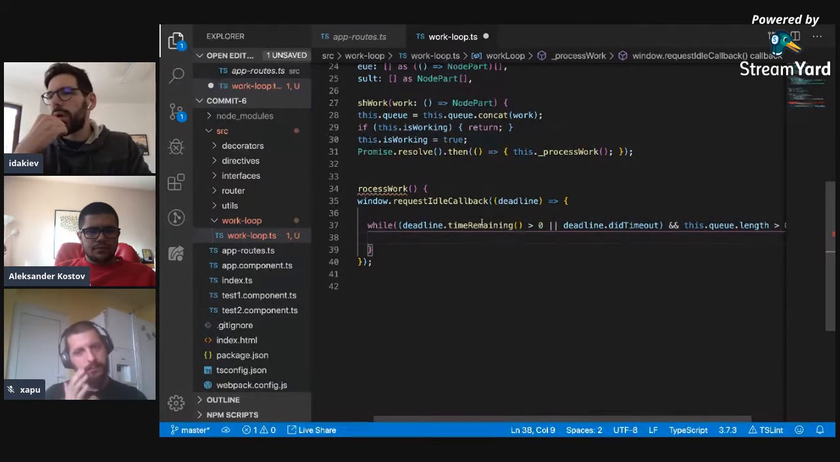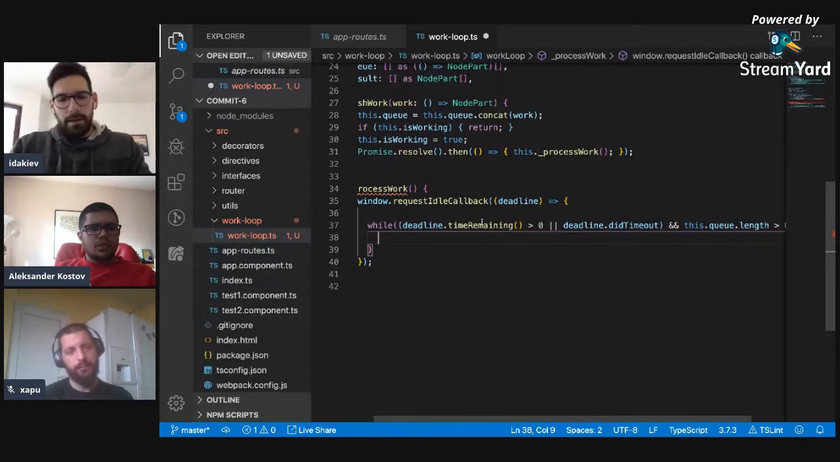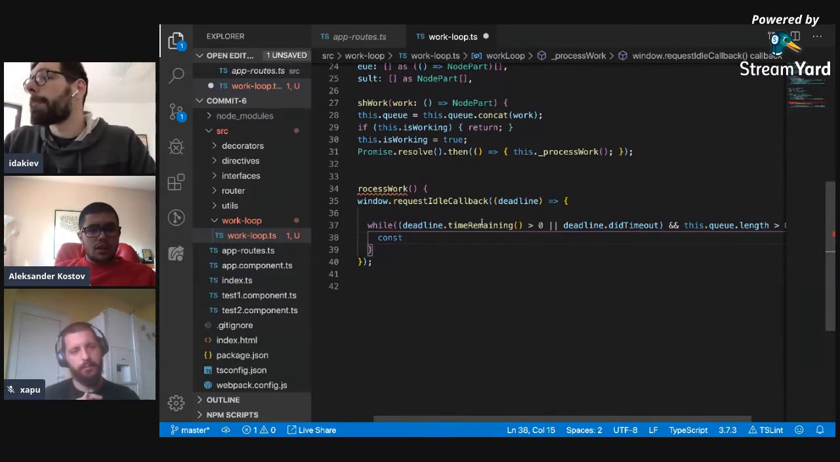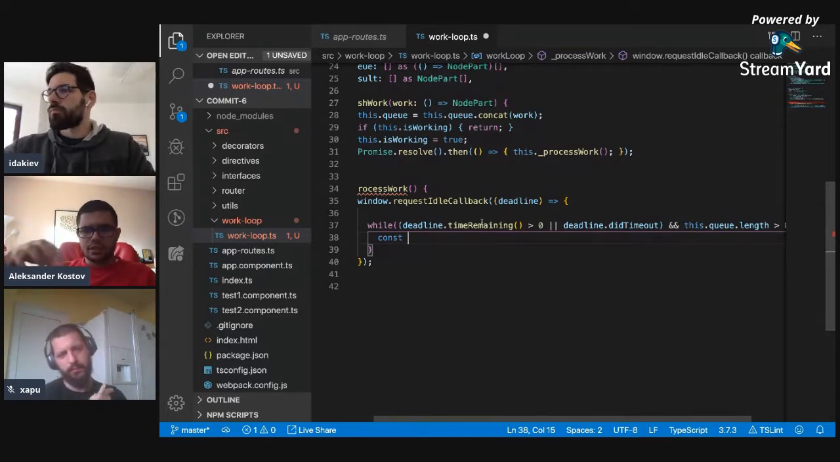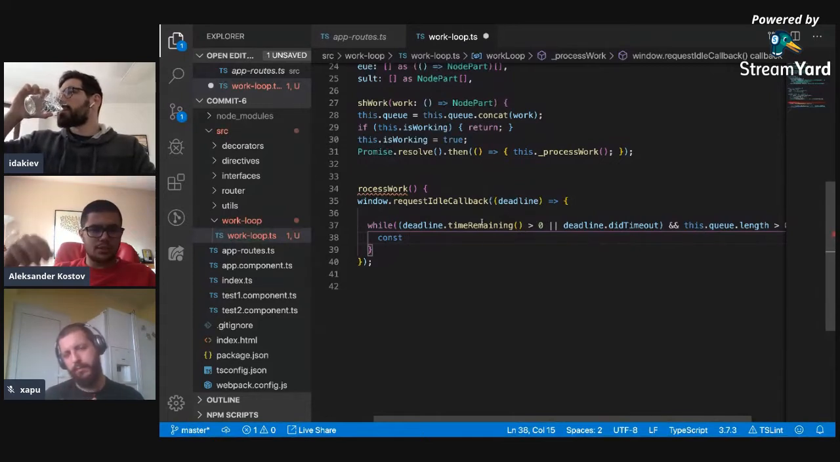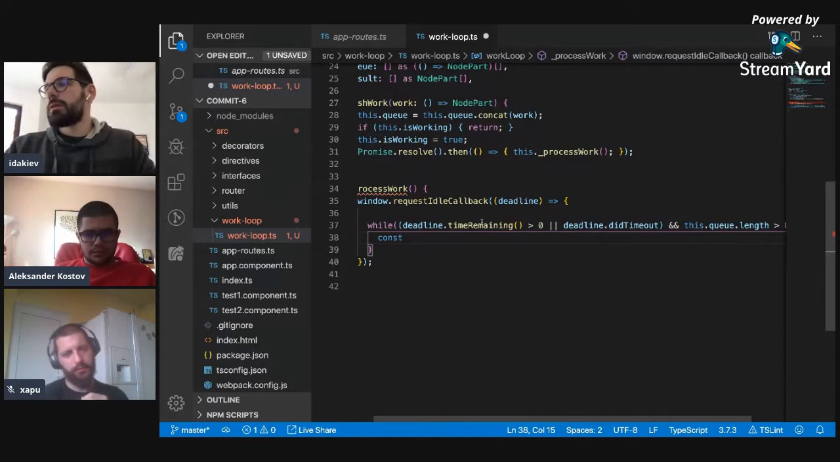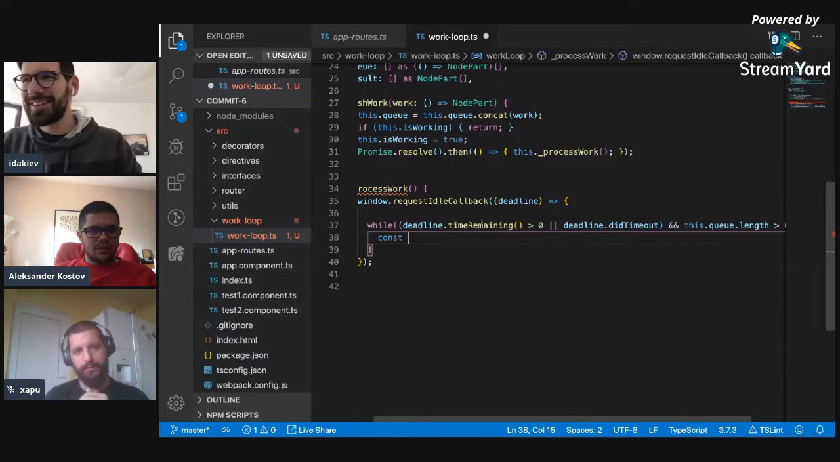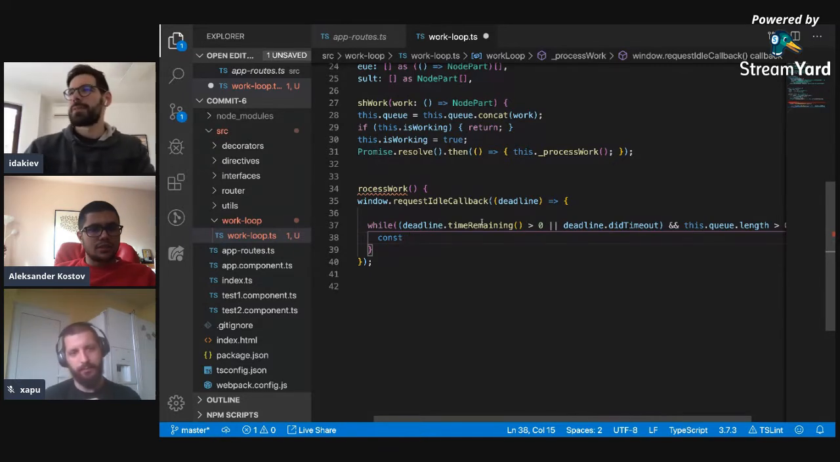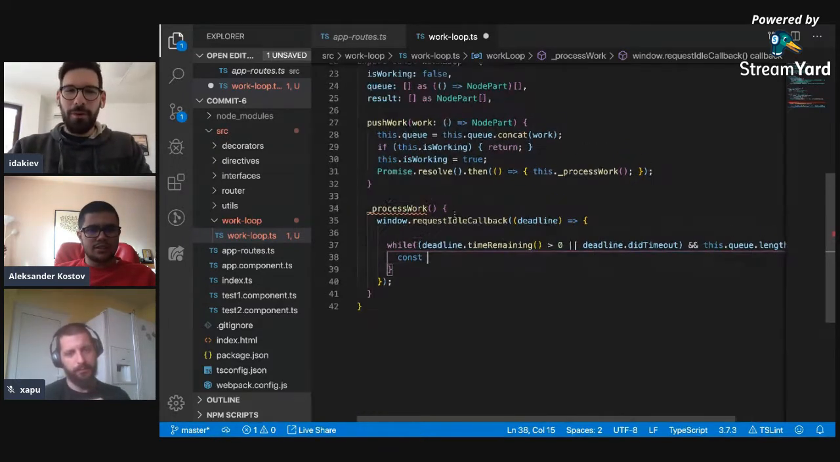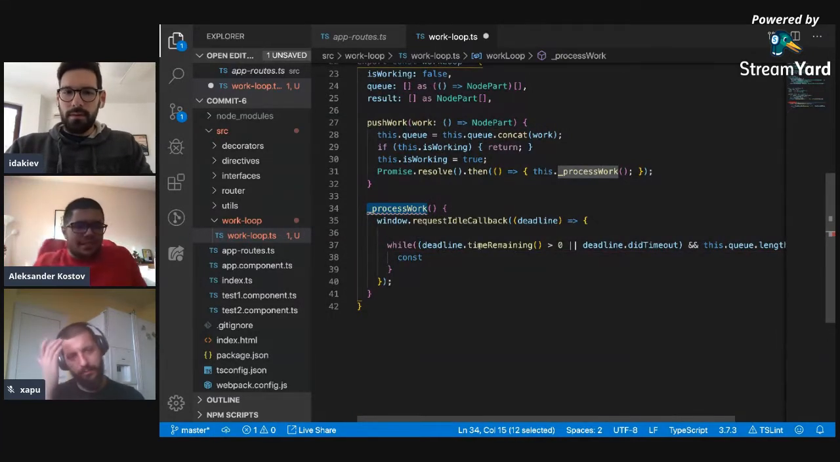Then here, what we're actually going to be doing is processing our work. So how are we going to process this? Sorry. The time remaining is the time remaining until the actual frame has ended. The current frame in which this idle callback is being executed has ended or not? I think so. Yeah. Is this your question? Sorry? Did I say something wrong, or you're just mentioning it? No, I'm just asking if it is that.